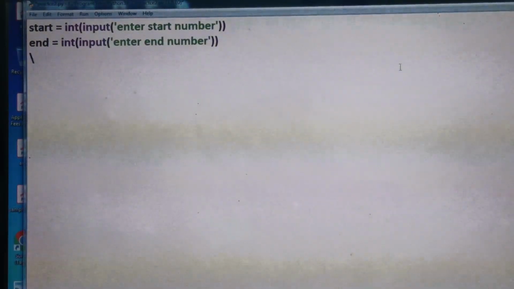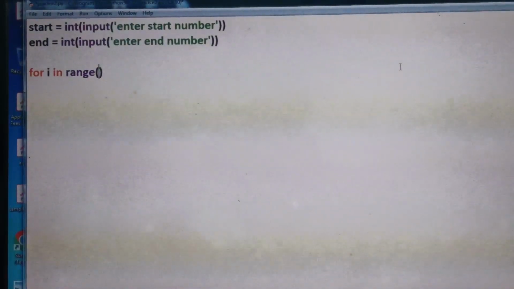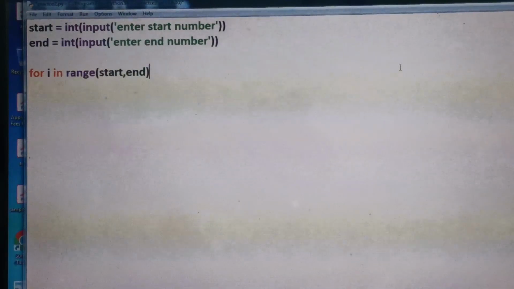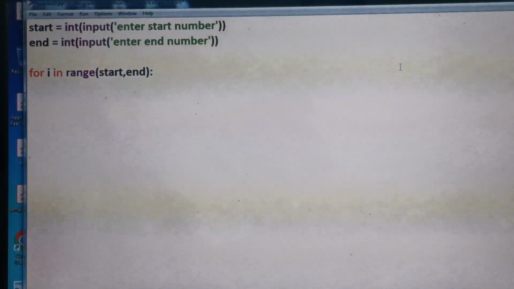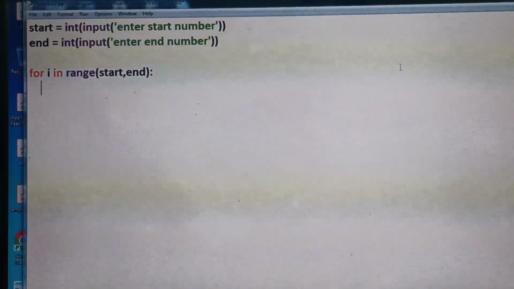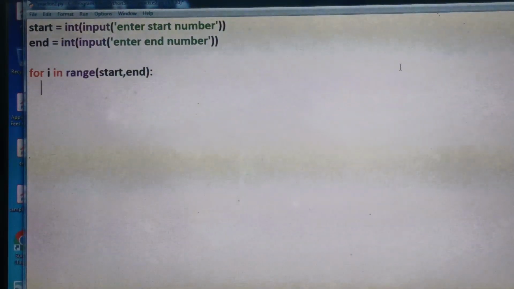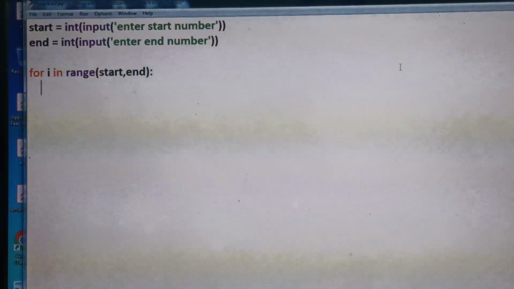Now let me write the for loop. For i in range. The range will start from the start variable and end at the end variable. Now how will we check whether a number is even or odd? It's quite simple: if a number is divisible by 2, then it's an even number, otherwise it's an odd number. We will write the same thing here, but as per the language.